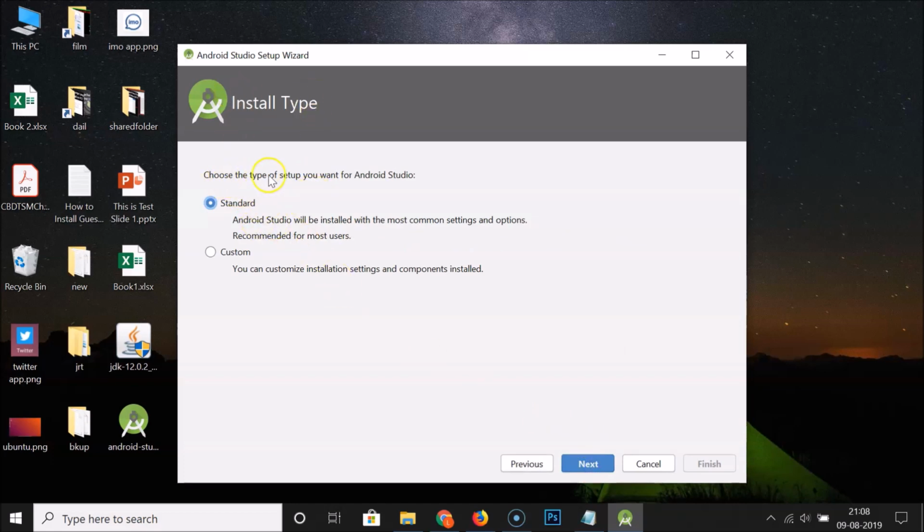Okay, choose the type of setup you want for Android Studio. Okay, so here we have two options, standard and custom. So in standard, Android Studio will be installed with the most common settings and options are recommended for most users. And here we have the custom. You can customize installation settings and components installed. Okay, so I'm selecting this standard option.